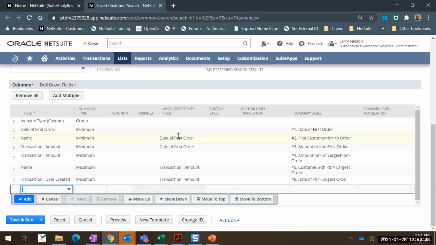This is where it comes in. If I want to see the first order, I want to see who that first order was from. So I'd say name minimum when ordered by this date of first order, which is referencing this one here. Basically I'm saying, show me who that first customer was, and again, what was the amount of that first transaction? Because I'm grouping, how does it know minimum of what? Well, minimum of the group that you're ordering by, this first order.